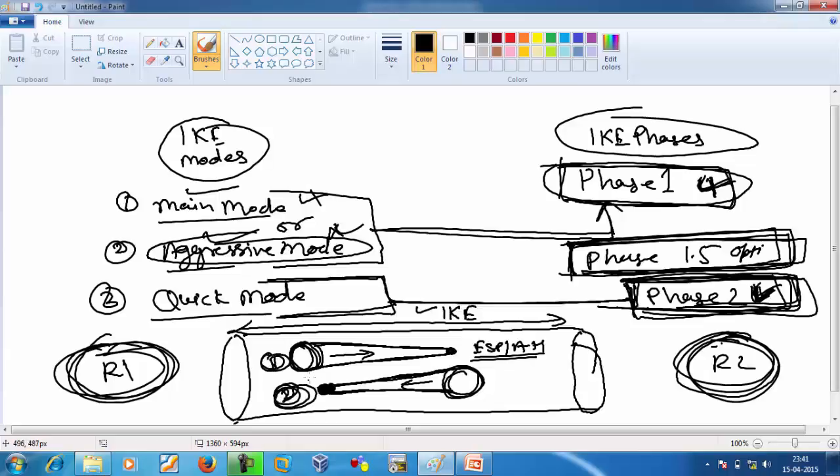In phase 2 they create multiple IPsec tunnels. These are our IPsec tunnels. Again I am saying, in phase 1 they create a single IKE bidirectional tunnel, but in phase 2 they create multiple IPsec unidirectional tunnels, as you can see, one for sending, another for receiving. In phase 2 your actual communication happens.